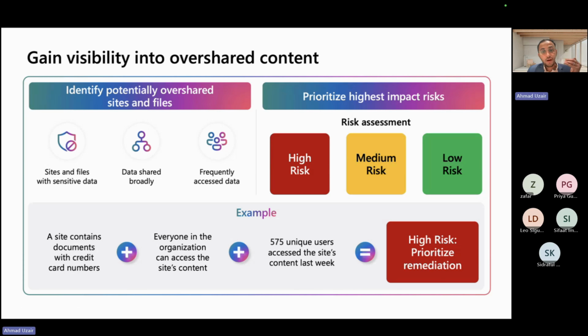Based on the historical data, 575 users accessed the site last week, which is a very, very high risk. You cannot compromise the credit card numbers of customers across the organization.